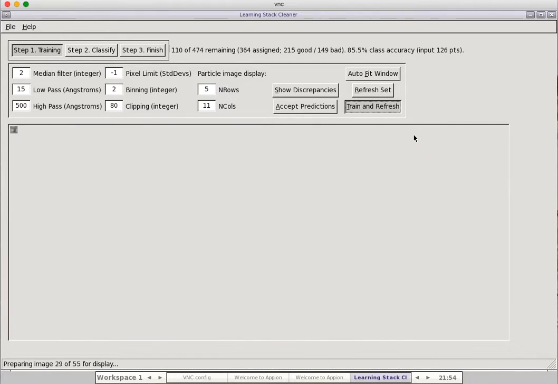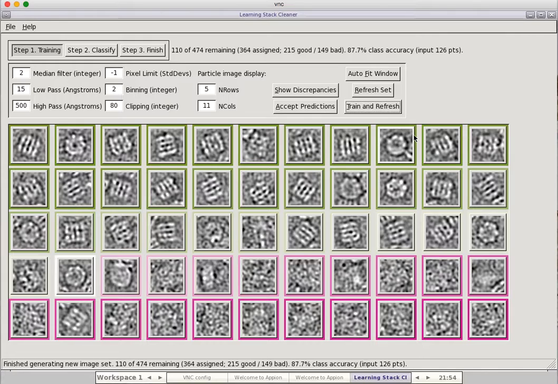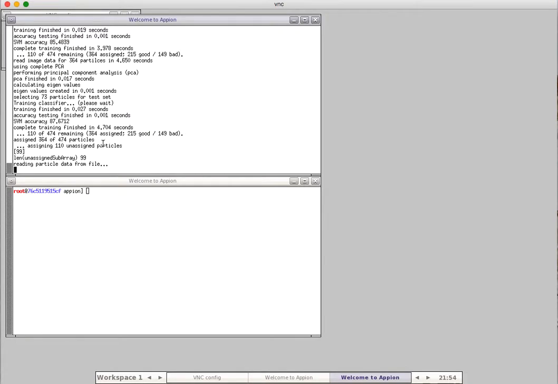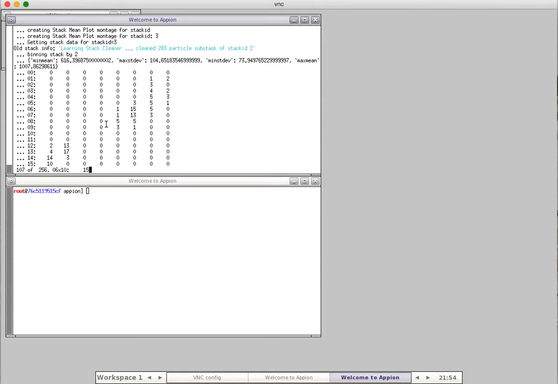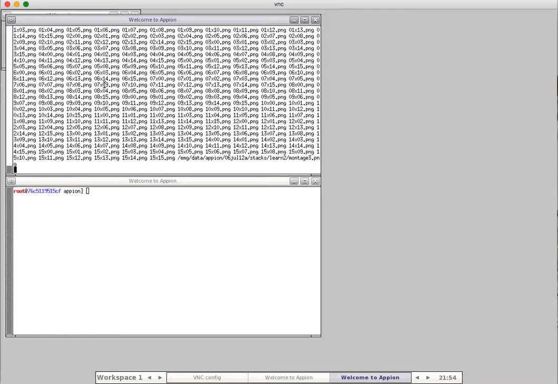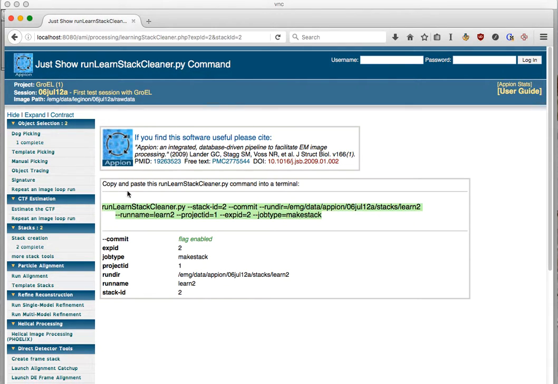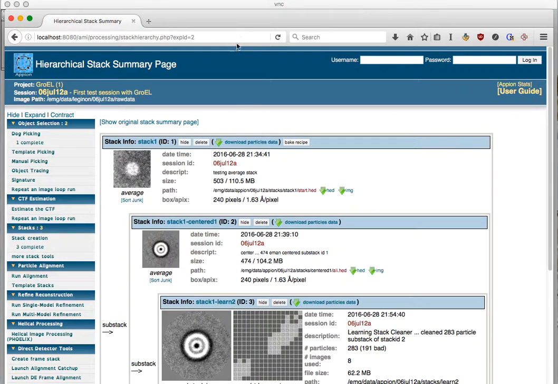So you can see I still have 110 particles remaining, so technically I could pick them on 2 more screens, but let's just pretend that I've decided that this is good enough. So then I just go and you can actually save the picks to a file, fine. But really, all you can do is save and quit, or if you just say quit, or if you click the X here, it all does the same thing. So I hit quit, and then what it does is it reads the particle data from the file, classifies the remaining particles, creates a new stack mean plot, which you can now view in your stack editor.